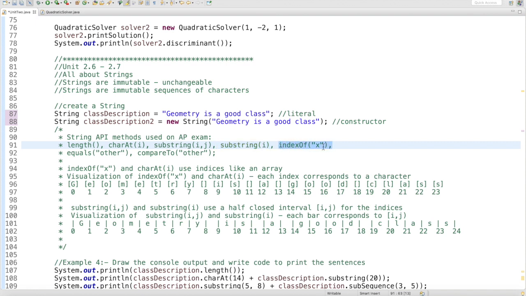The index of a particular string or character in that string. Equals, is it equal to another string? For equals, it has to be the same characters in the same order. Comparing two strings, good for sorting. Comparing strings to see which one comes before or after.